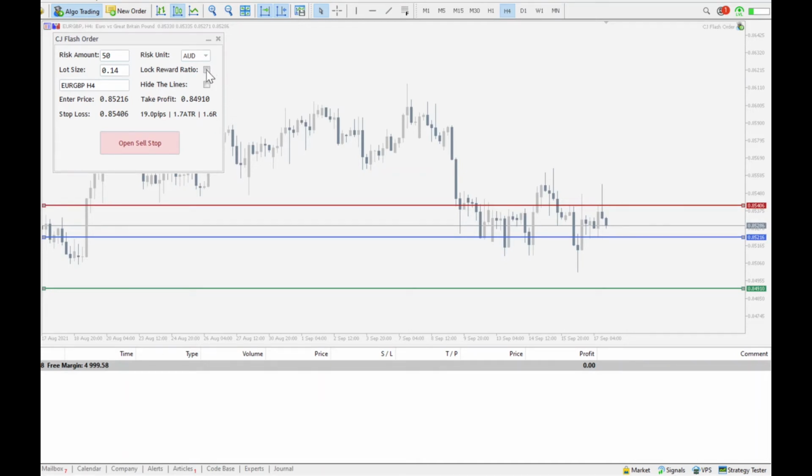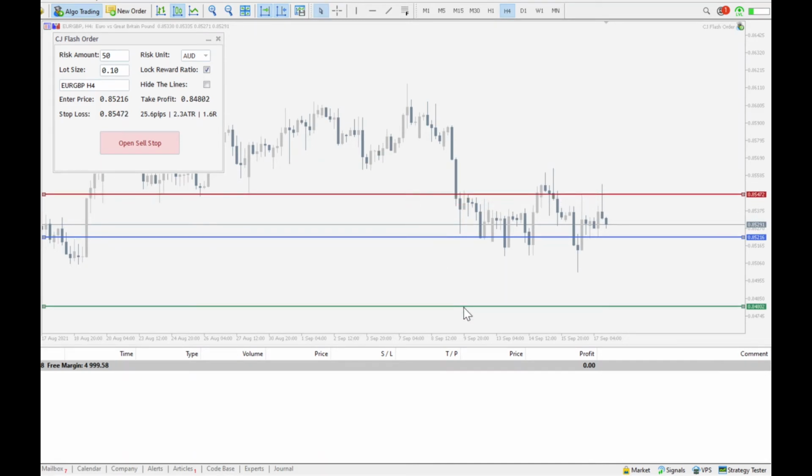If I want to change the stop loss price, but I want to keep the reward ratio, then I just click here and then I move the stop loss. The take profit line will be updated automatically. And then I just need to press the open sell stop. And now we have the order placed.